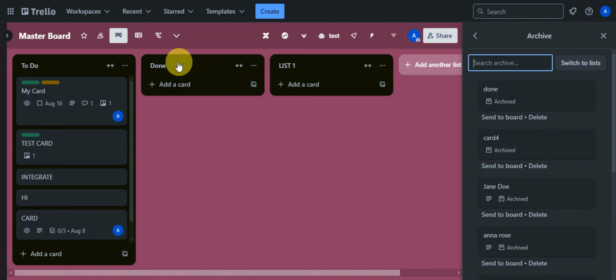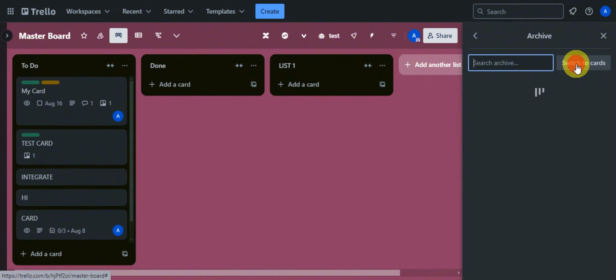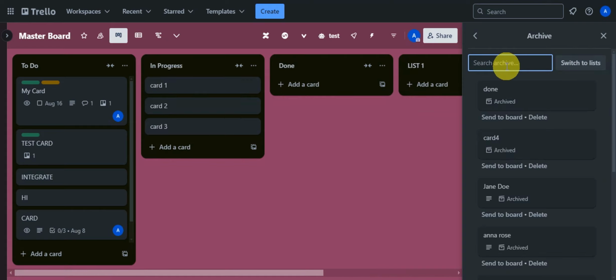But since we have archived the specific list earlier, which is in progress, you'll just need to switch to list in here. So as you can see, we have the in progress list in here, and you'll have an option as well to send this back to the board. So as you can see here, onto the archive list, there is actually a search bar as well so that you should be able to retrieve it easily.